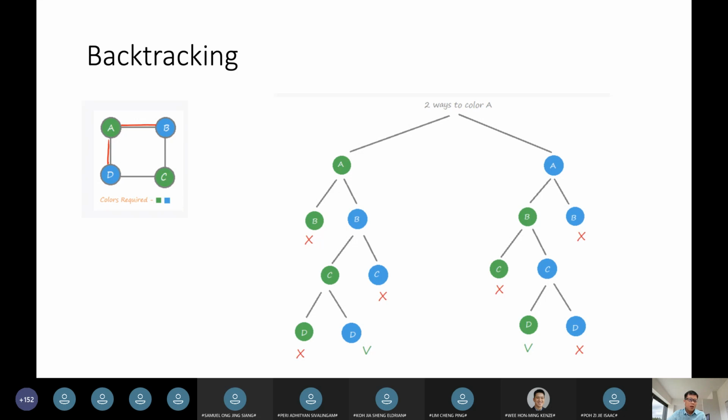So A has a connection to B and D, meaning A is adjacent to B and D. So A must have a different color from B and D. Similarly, B has a different color from A and C. If you have four regions like that, actually you can use only 2 colors, right? You color A and C green, B and D blue. Then you satisfy the condition, right? Any adjacent regions will have different colors. For example, A and B are neighbors, so they have different colors. B and C are neighbors, they have different colors.